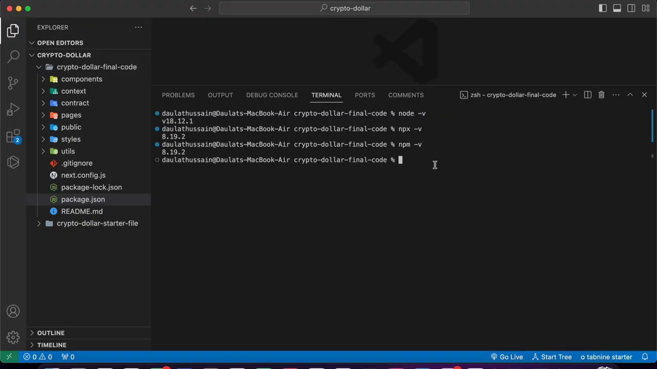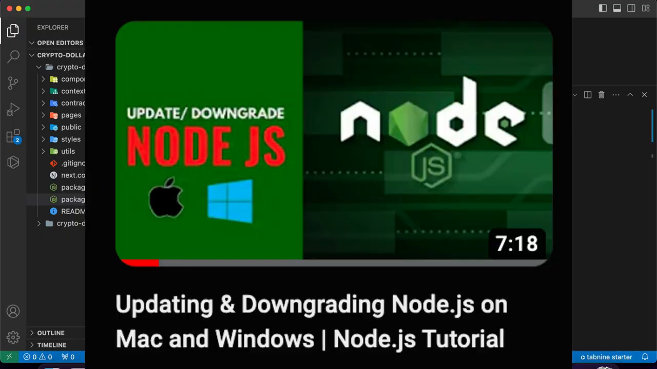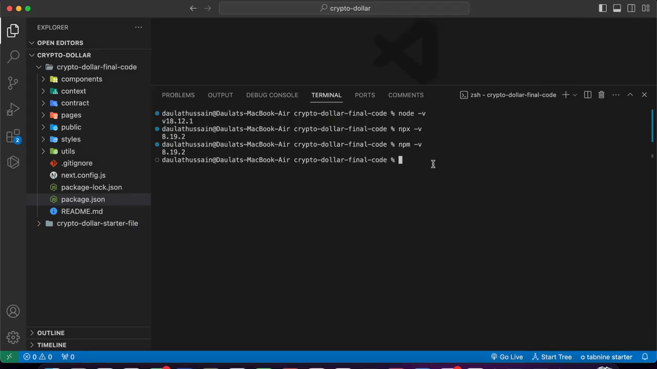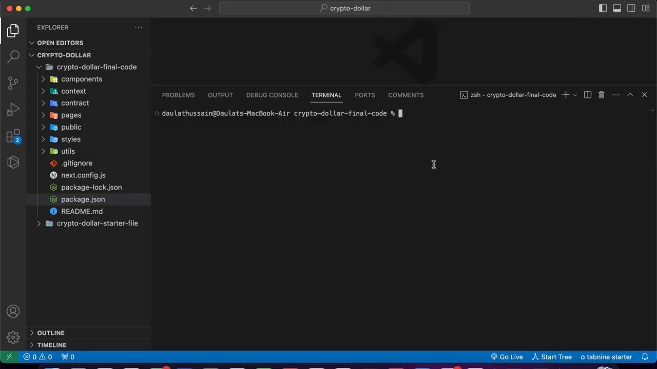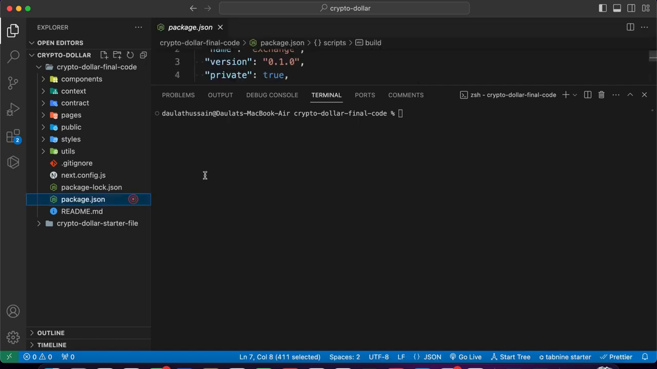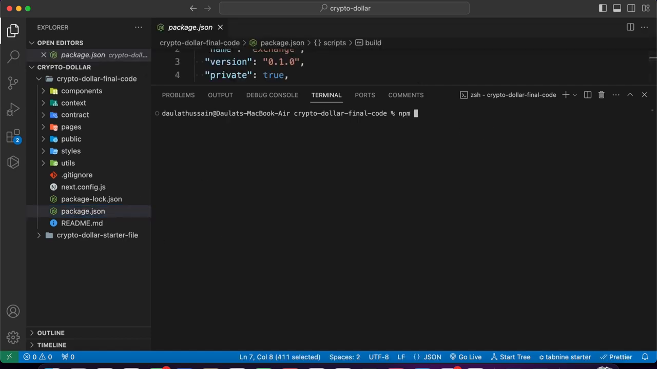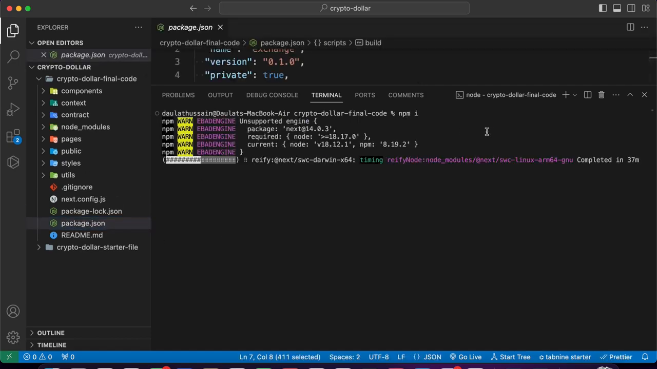I already made a video on how you can downgrade and upgrade your node version, so you can watch that video, which I have published on my YouTube channel. This is the first thing. Once you install this particular node version, now you have to install all of these packages. Simply type npm i and it is going to install all of these packages.